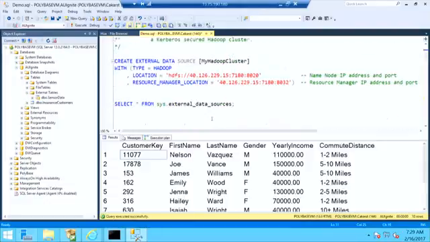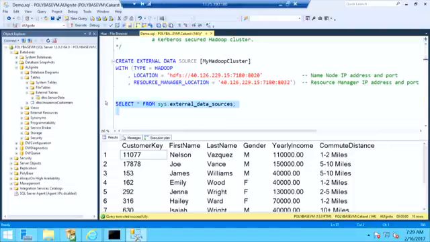So we keep going, and so we'll create an external data source. I've already created these, so we just look at it for syntax real quick. Again, you have the name node IP address and port ID, and then you have the resource manager IP address and port ID. And then we actually have all the DMVs plumbed into this so you can keep track of this stuff programmatically if you wish.